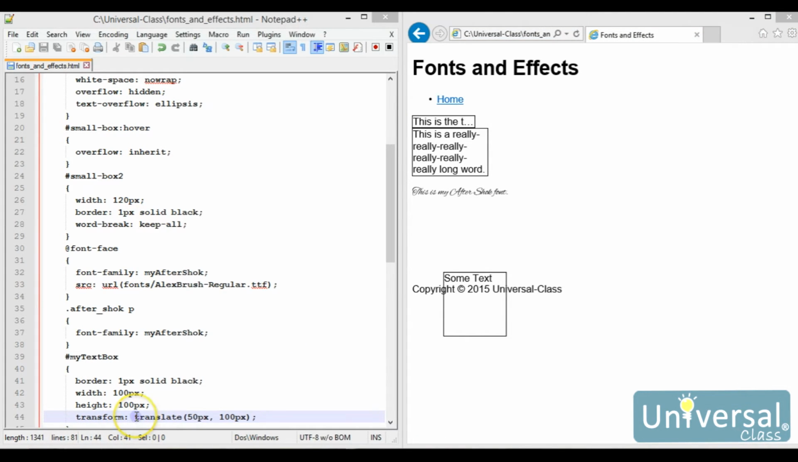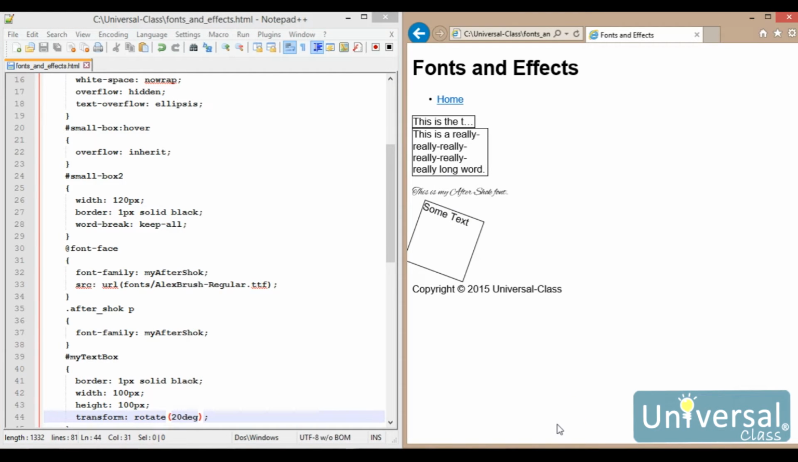Instead of translating, I can also spin it, and this is called rotate. So I'm going to rotate it a certain amount of degrees. And remember, we have 360 degrees in a circle to play with. So I actually have from 0 to 359 degrees to play with. And so if I rotate this thing 20 degrees, it'll move back up here where it was before because I did away with the translate. And then it puts it on an angle.